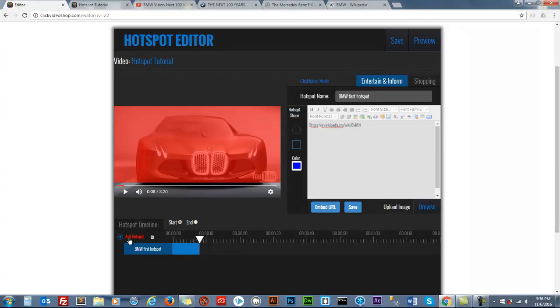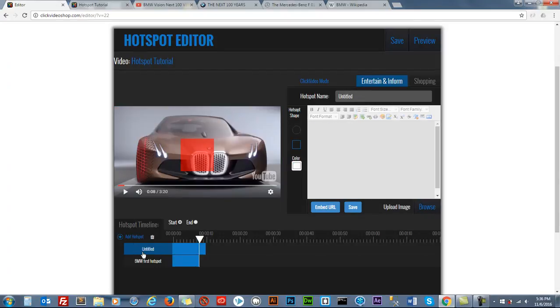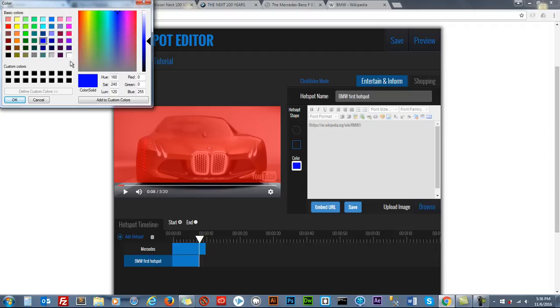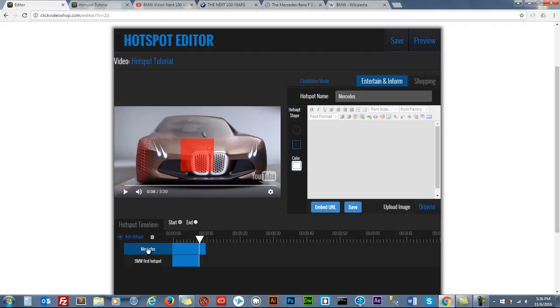So let's add another hotspot. There it is. And give it a title. And let's call it Mercedes. And I'm going to keep this white. I really didn't like the blue. In fact, I'm going to take that blue away from there and put it back over to white because I just like that better. And we'll click back over to Mercedes.